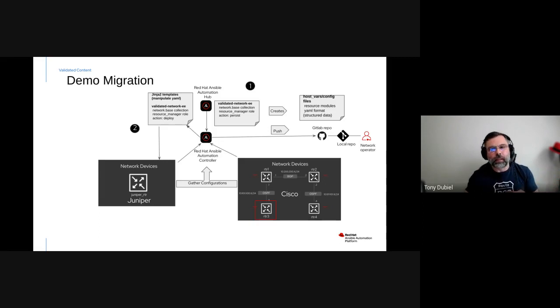So what I'm doing is I've added an additional step using Jinja 2 templates. It's really just to handle those diffs so I can pull in that structured data, modify it where needed, and then create a new configuration file that ultimately I want to push to the Juniper router. And once I modify those configuration files in my host vars directory, I can use the validated content with the action of deploy to make that configuration change. So I don't have to deal with all the resource modules individually.